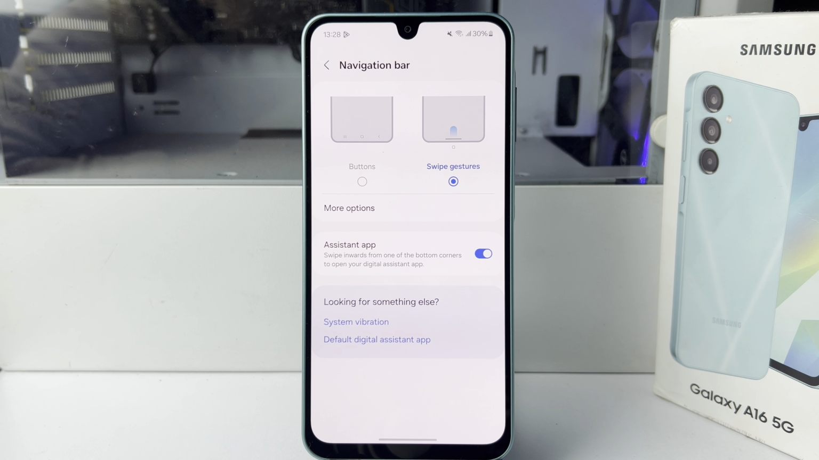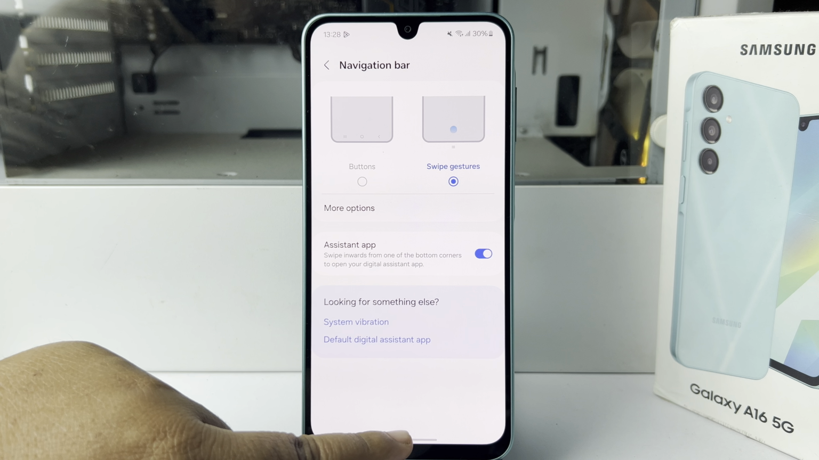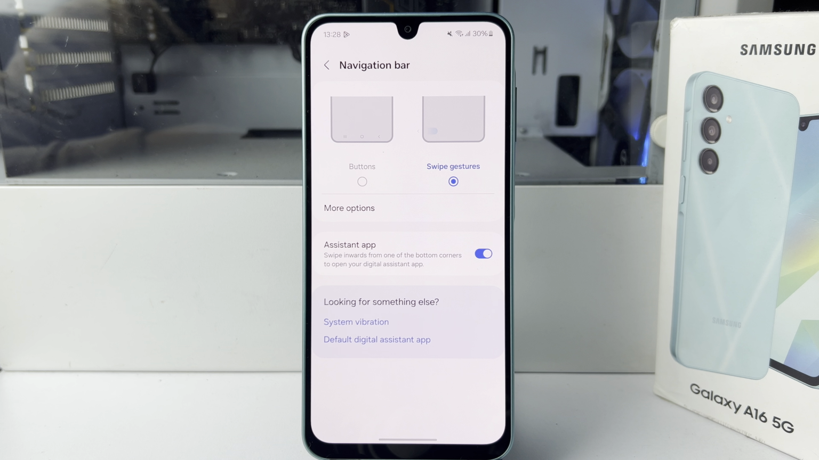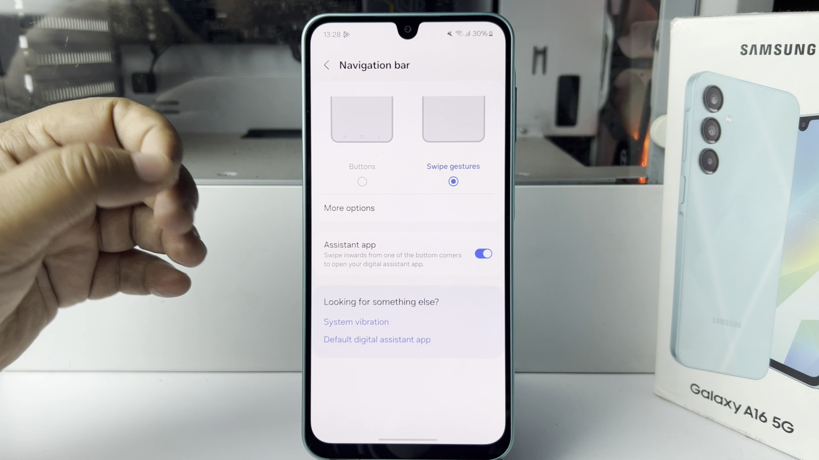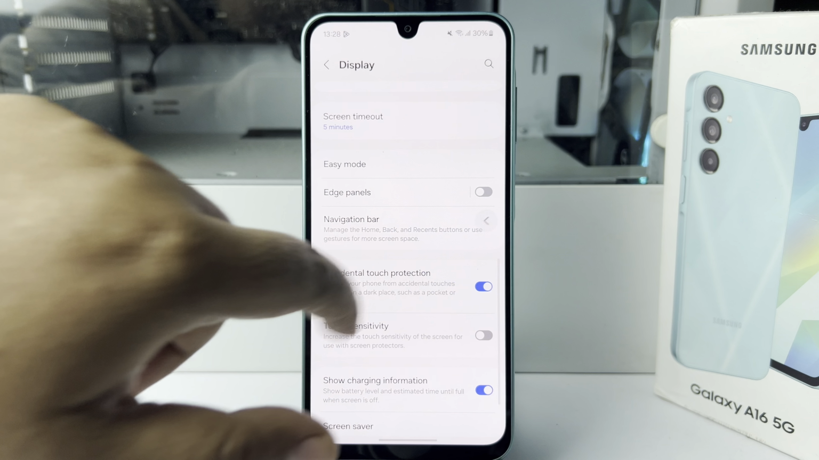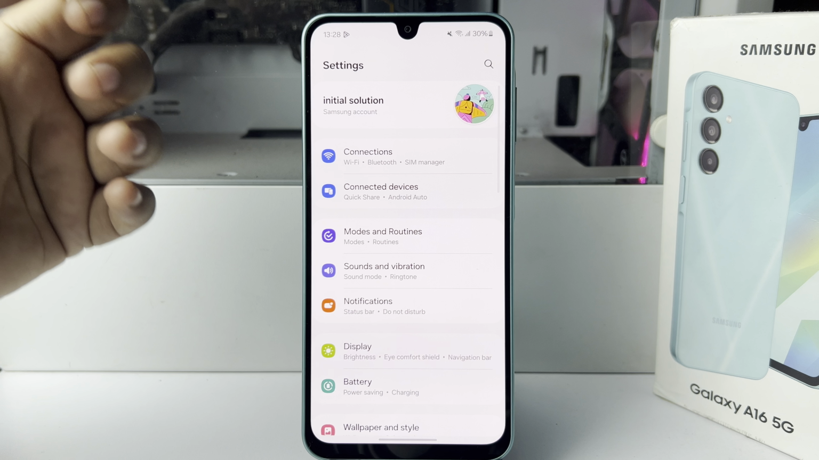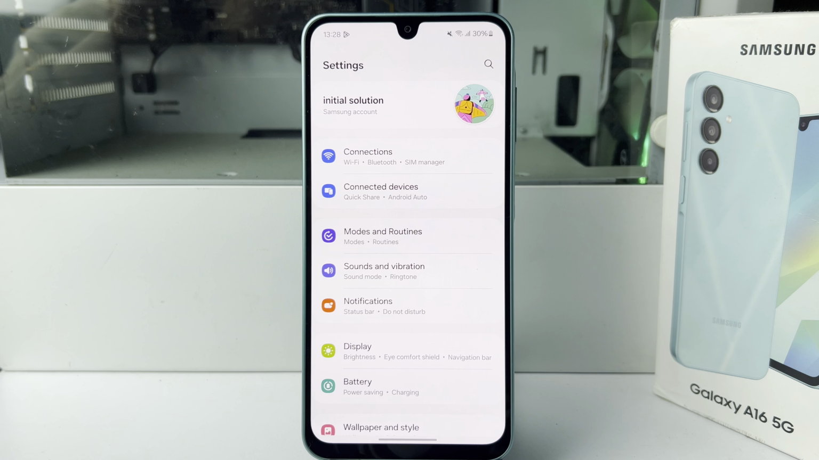If you select swipe gestures, then your navigation button will be removed from your display. Now to go back, just swipe to the right side or left side. And to go back to your home screen, just swipe to the top from bottom.